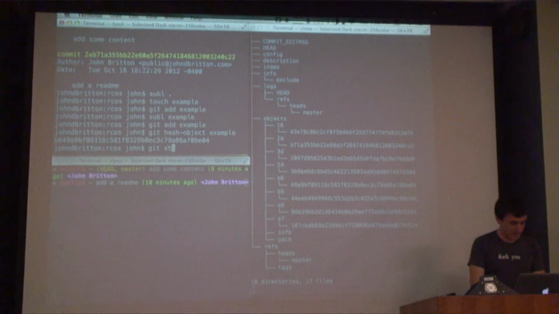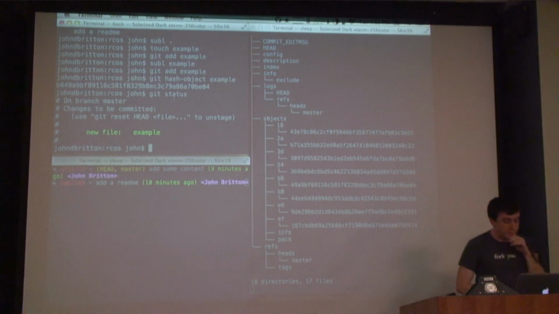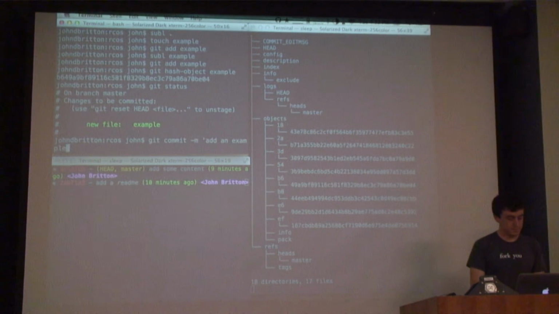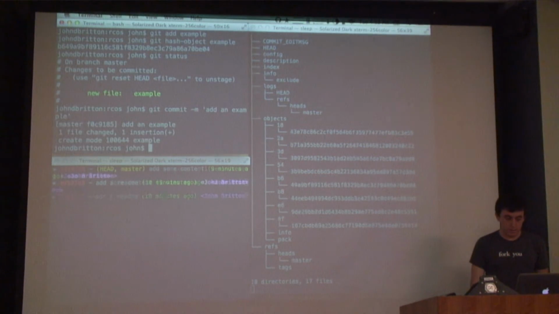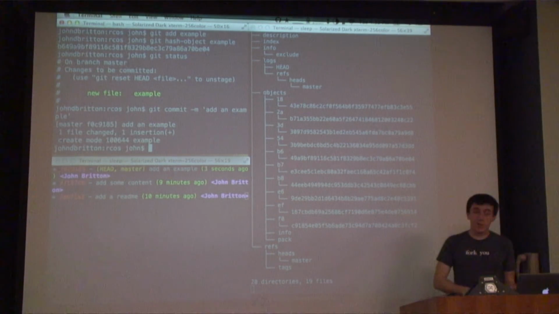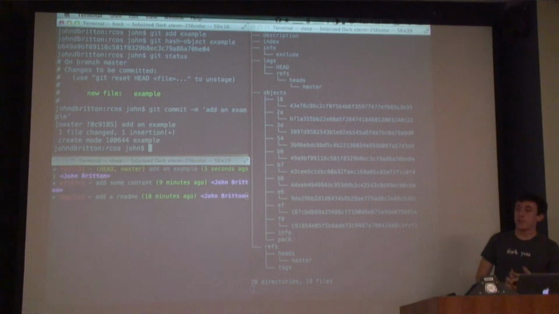So let's see where we are. We have a new file called example. So if I do git commit -m "add an example", what will happen is two more objects should show up in there. Why two objects? One for the commit and one for the tree.